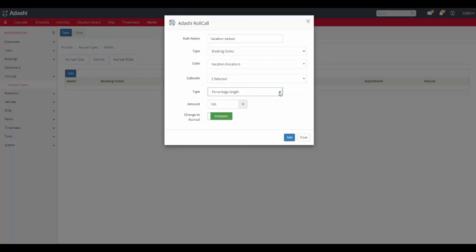Then here under type is where I can set the system to deduct a fixed amount that does not pay attention to the booking length, or I can change it to percentage and I can add or deduct a percentage of the booking length from this accrual. And then here you would assign how this will change the accrual. Since this is going to be a vacation deduct, I am going to change this to show that this will deduct right here, and then I will add this.